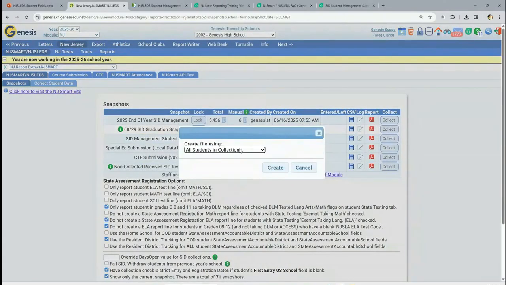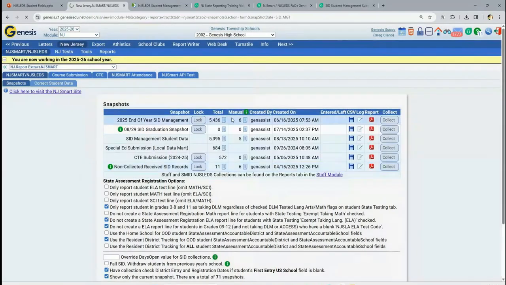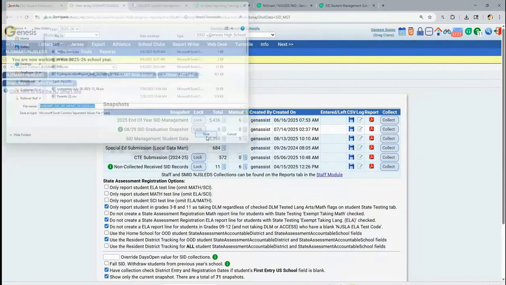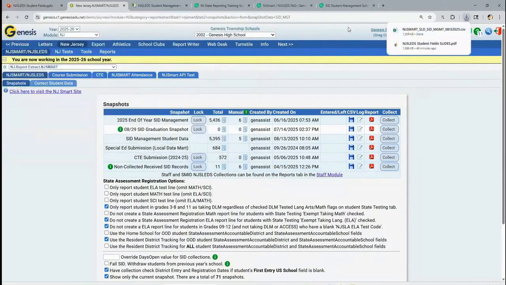It's going to ask you which students to include, in which you can pick one of your student lists. You're going to leave that as all students in collection unless you have a reason for pulling out a specific list of students. And then when you create, it will download a file to your computer, and that's the file that you submit off to NJ SLEDS.